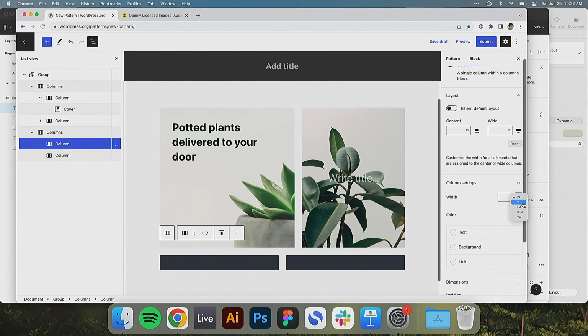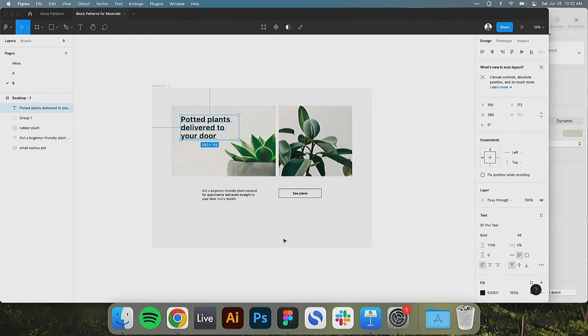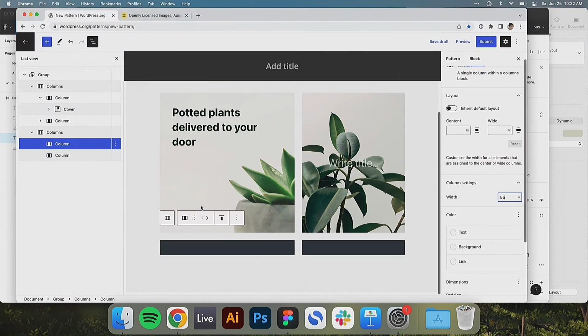Make it 55% so they're equal. Okay, cool. Let's grab my text. What I'm seeing here is I have it offset a little bit. I don't know if I want to align it to the right of the container, or maybe I'll just use padding, and we'll see how that goes.